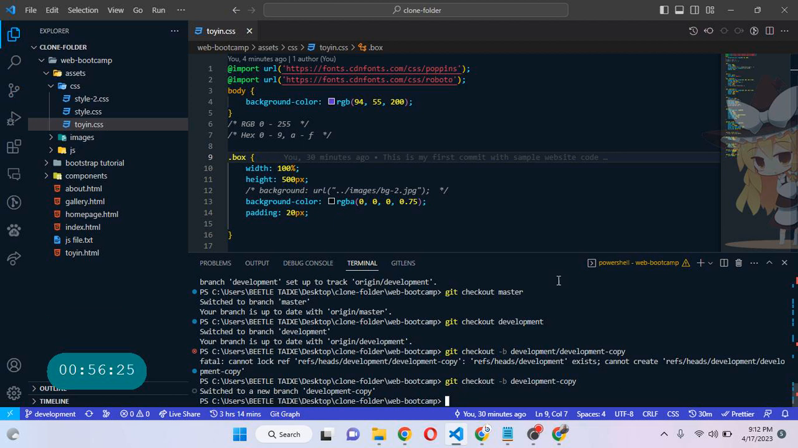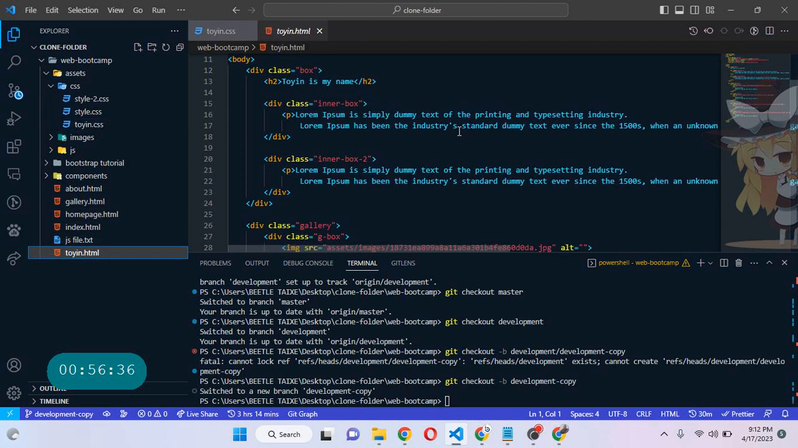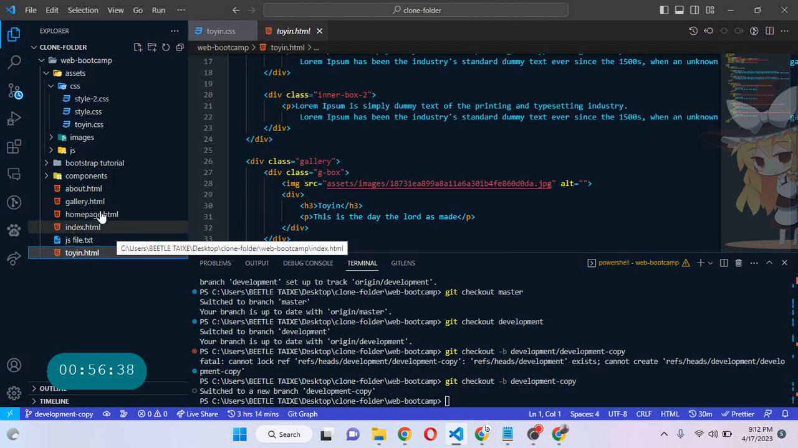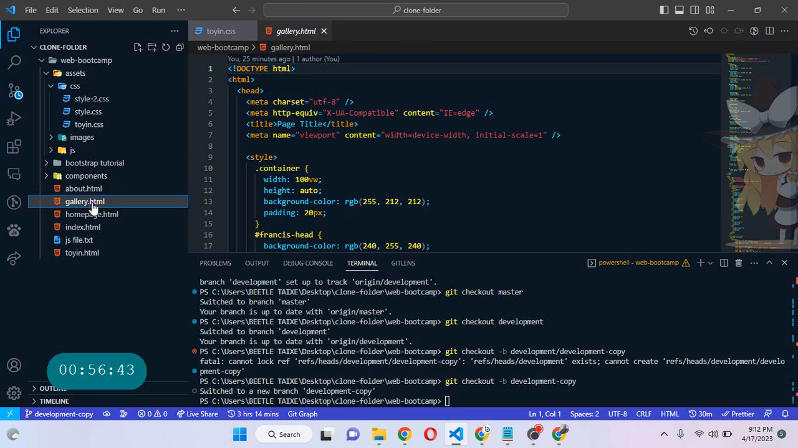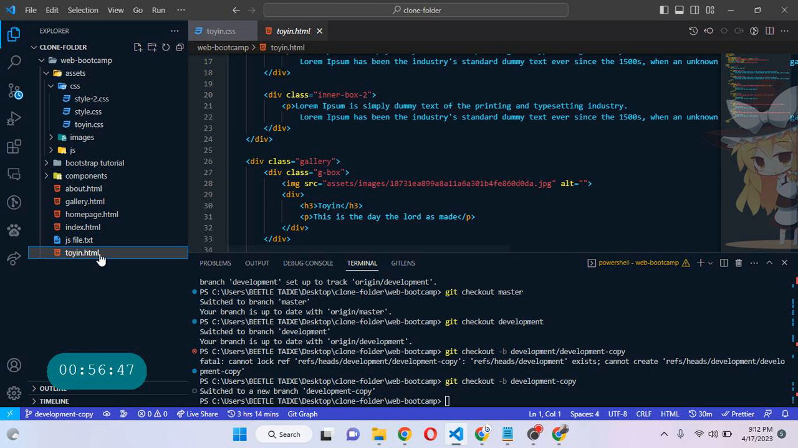Okay, so now we've successfully made a copy of our development branch here. So I can change anything I want. Let me add something to it. I'll go to my Twins HTML page here. Mind you, someone else can be working on the about us page, and another person might be working on the gallery page. It doesn't concern me. The only thing I'm doing is just on this particular page.